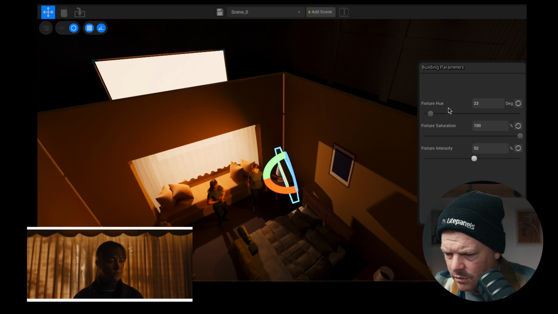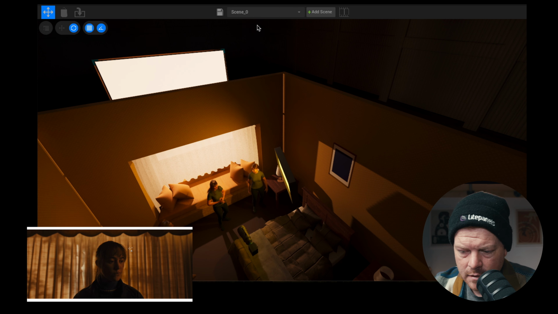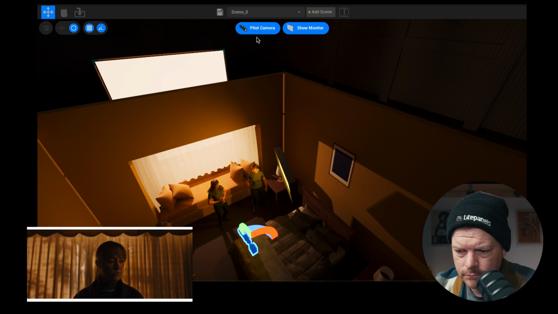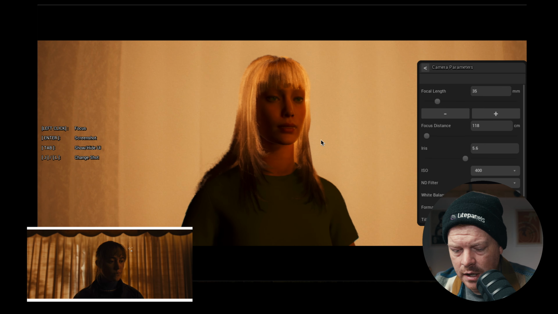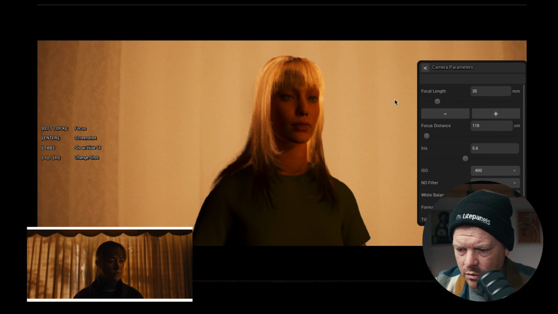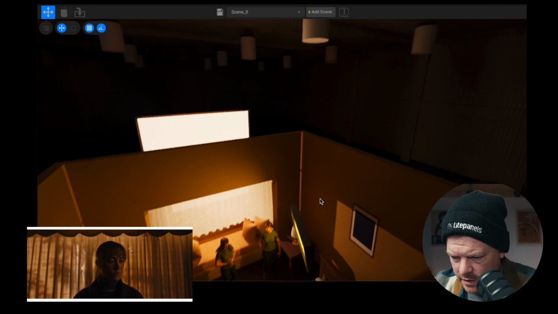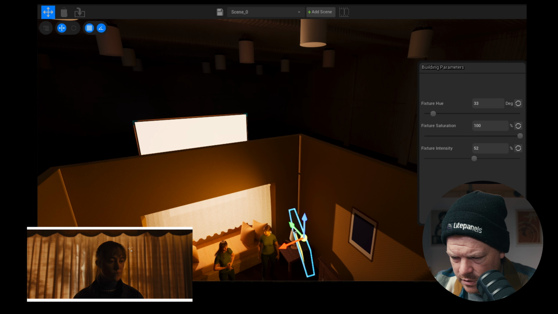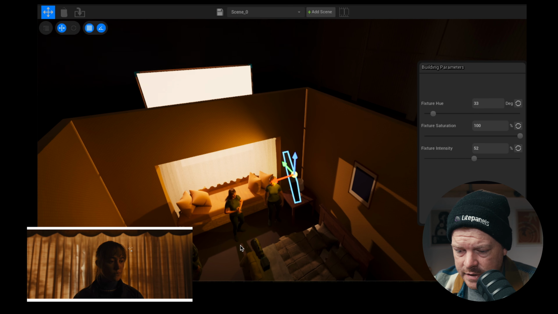So the color is not great. That's my first instinct, is the color is not great. But let's see. Right? The positioning of the fixture is not quite correct. That would be my first instinct here, is that it needs to go a little bit further this direction because she was very, very side lit. And let's see how that plays.